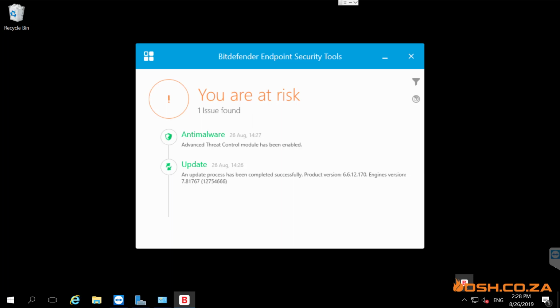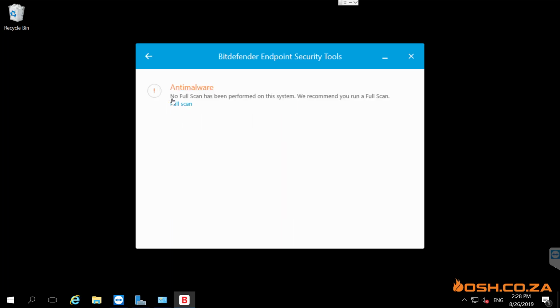Okay, it says you are at risk. Now let's click and see what that actually means. So click over there. It says we haven't done a full scan. Well, that's perfect.